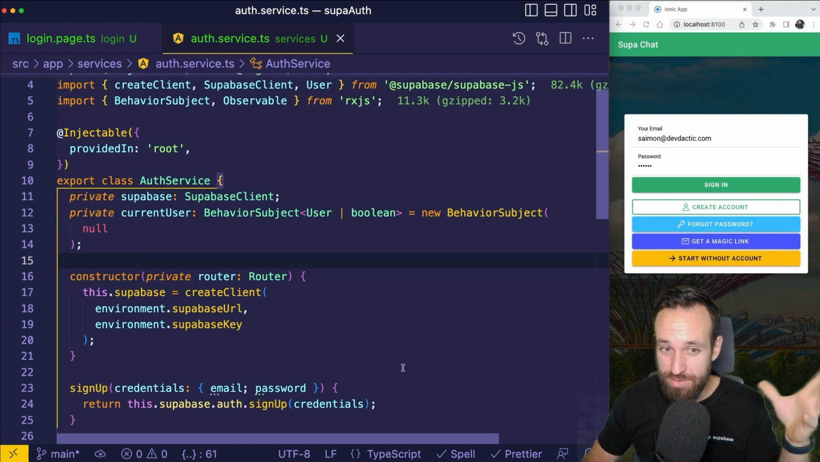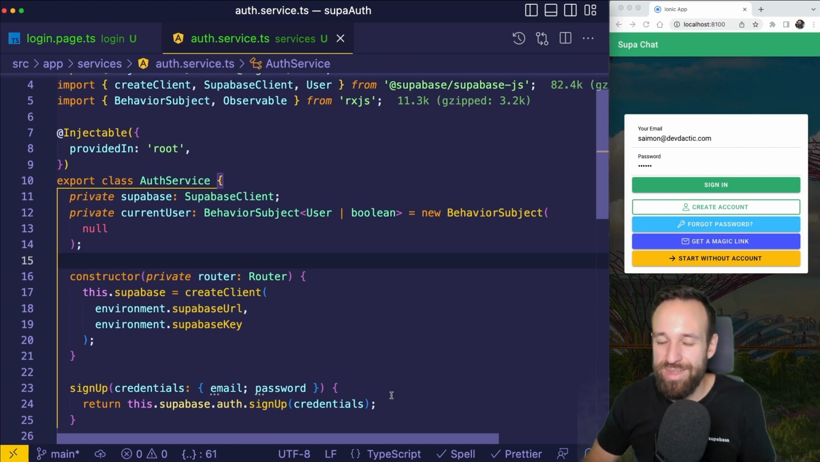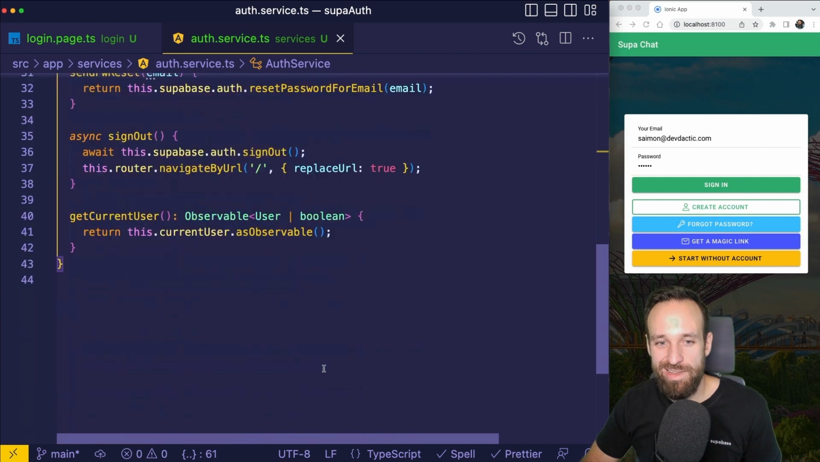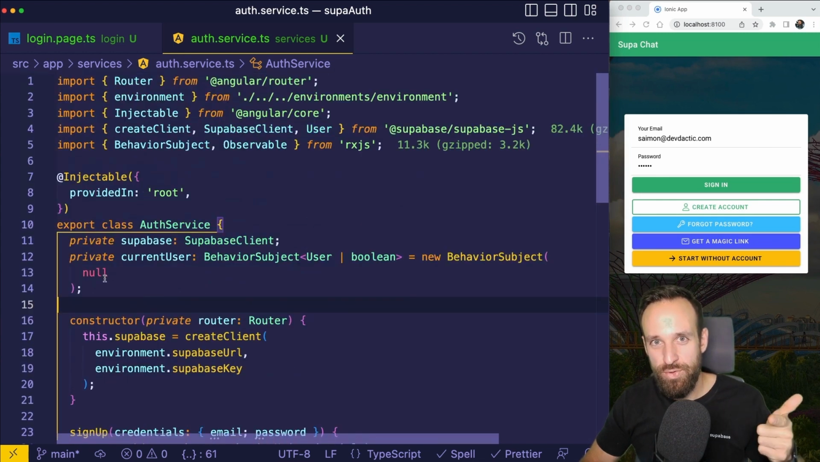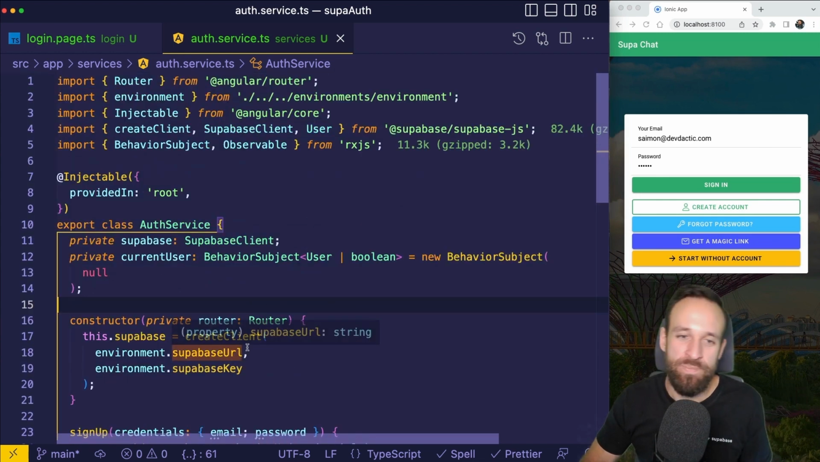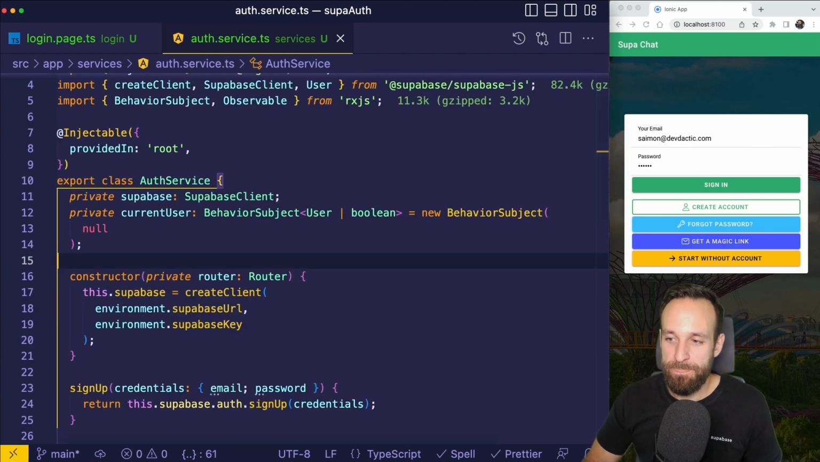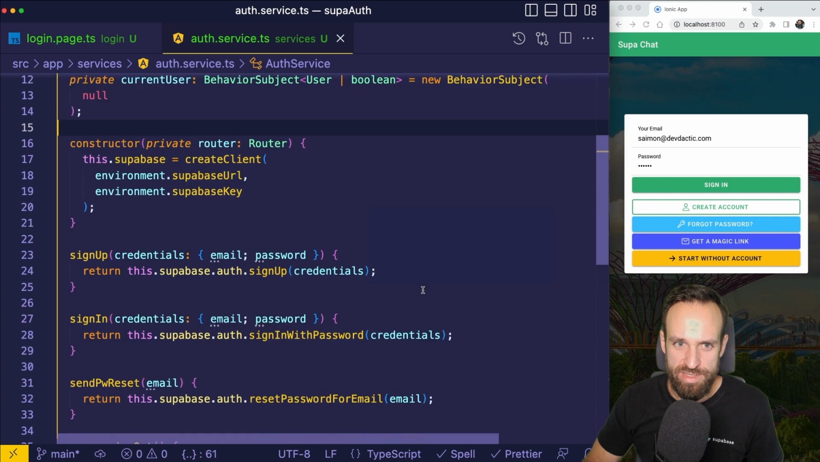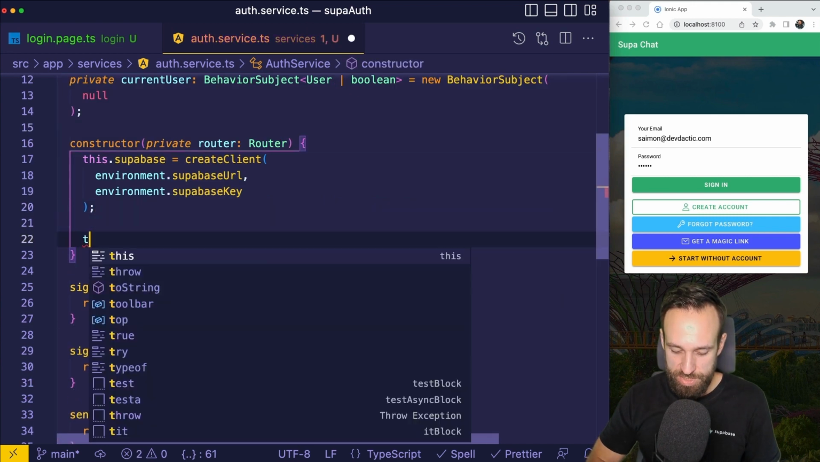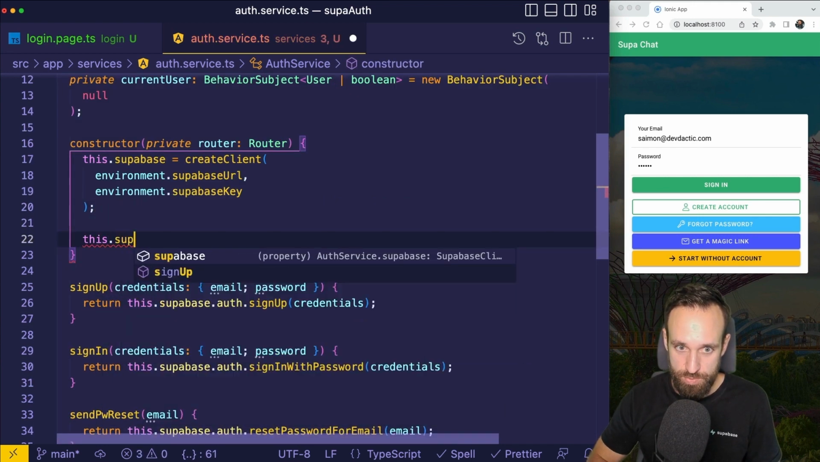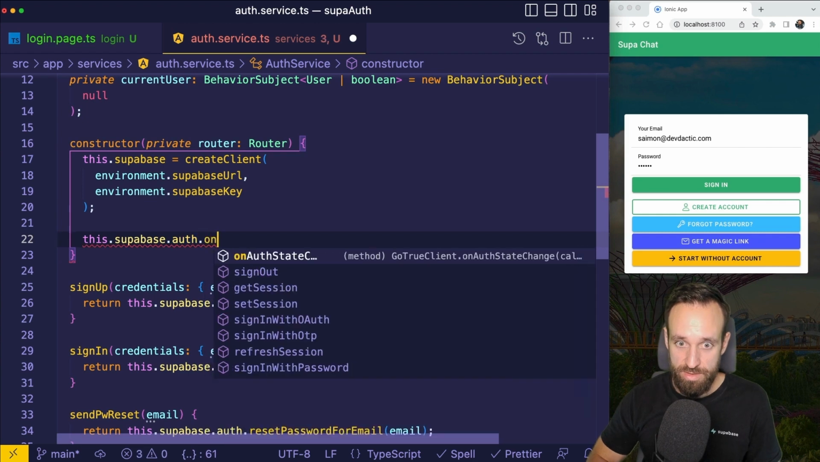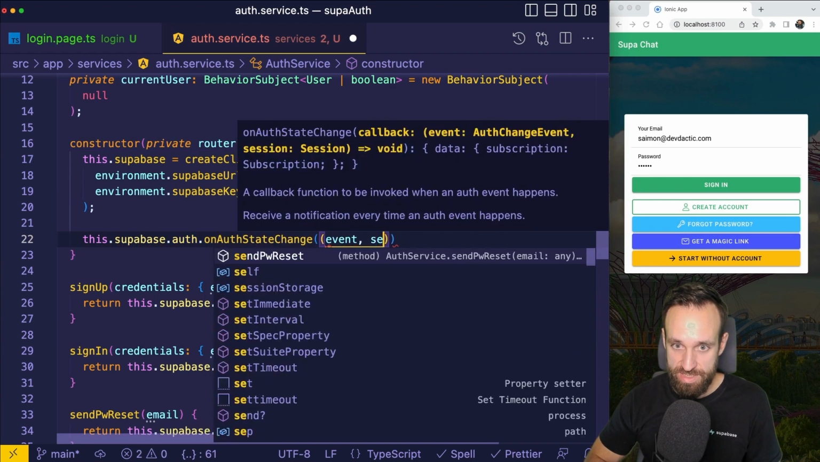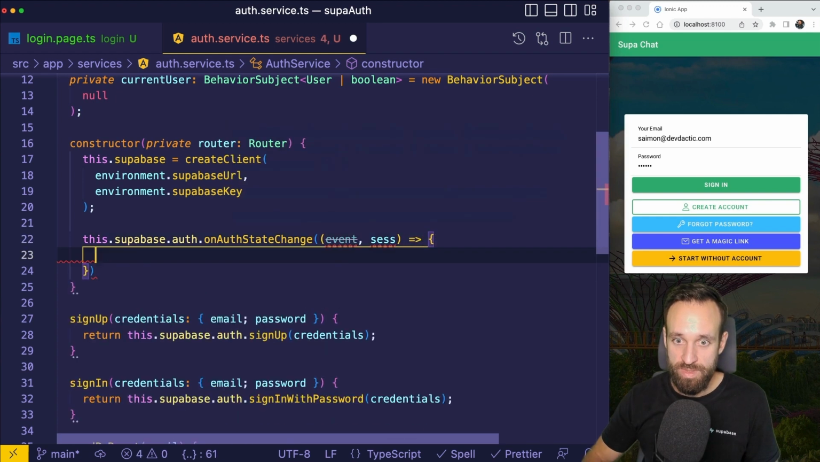Might be false. So remember, in JavaScript, null and false are different things. So therefore we can make this separation between null, false, or an actual user. Okay, we can do this, by the way. We can already implement this in our constructor. So what we want to do is we want to listen to Supabase auth on authentication state change. So this gives us an event and the actual session.